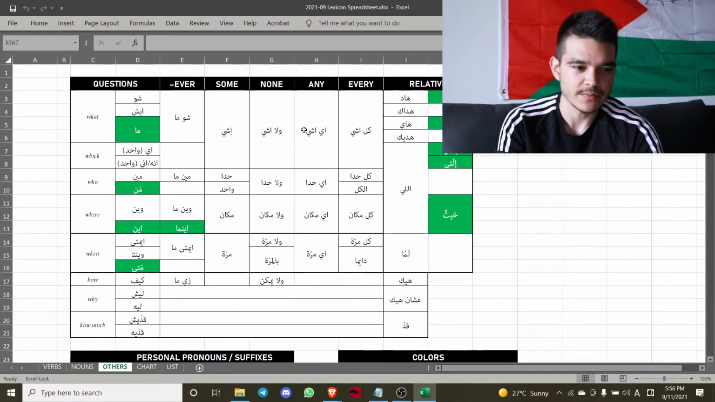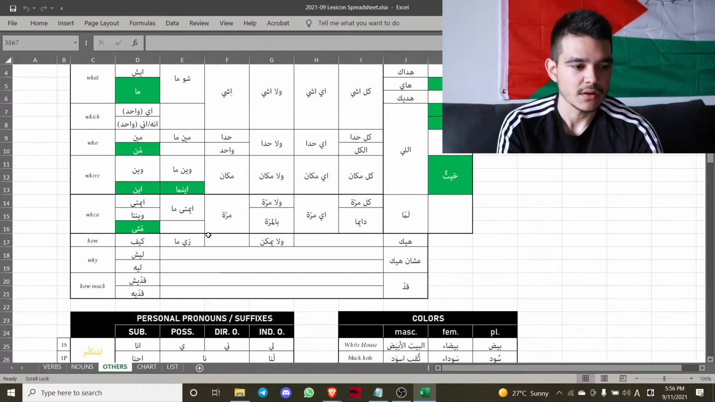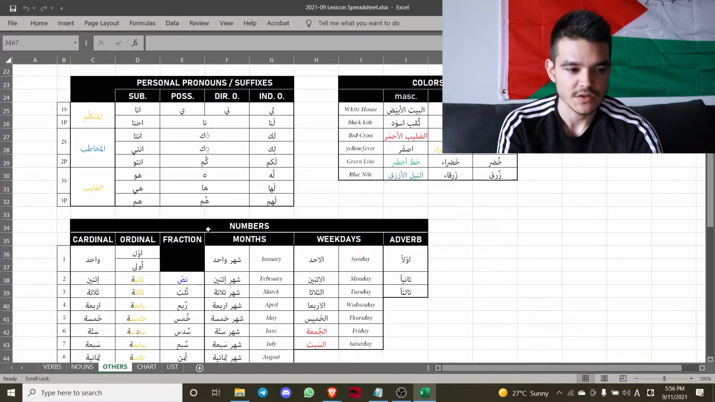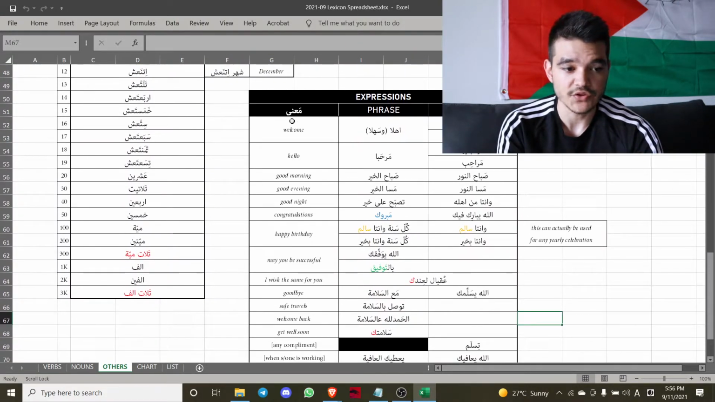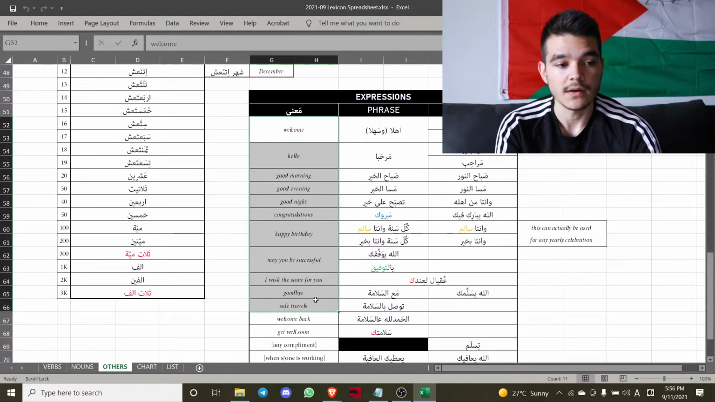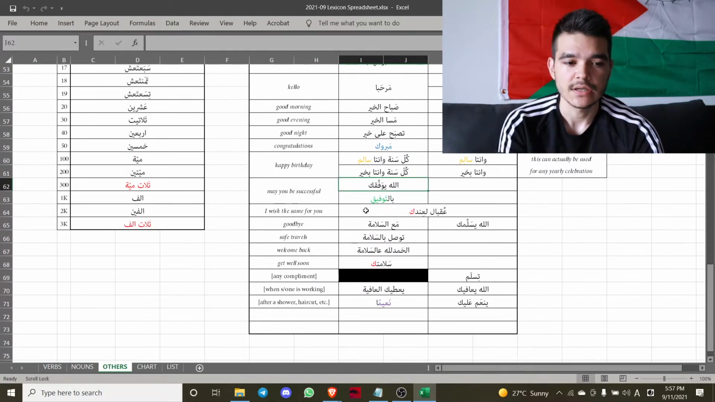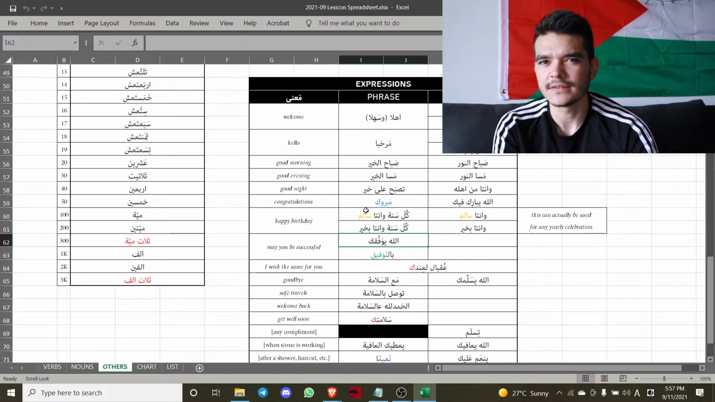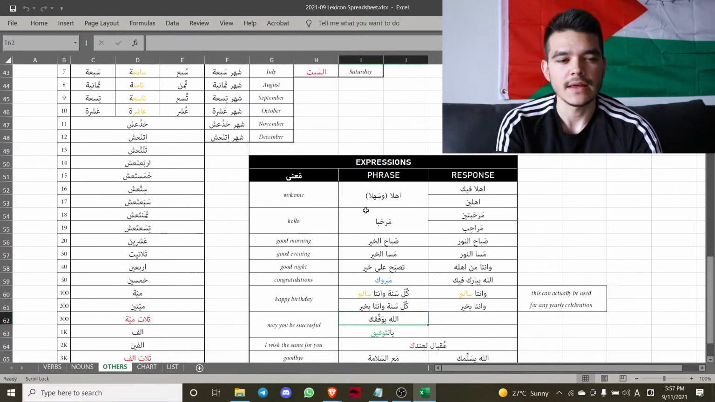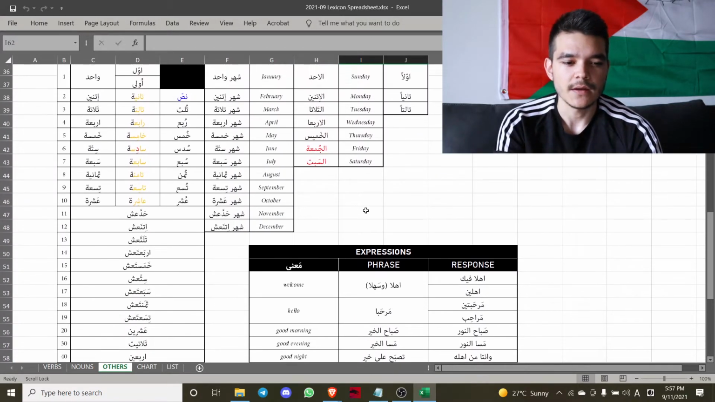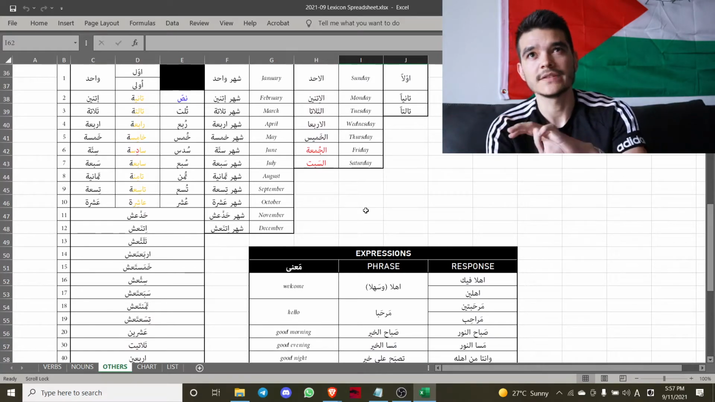So yeah. Now, just for these last two pages, we have this others page, which has words like what, which, something, anything, everything, sometimes, and these kinds of words. Numbers. I've also started adding expressions. Because this can be a little bit tricky, since expressions in Arabic, the response is usually not the same as what you initially say.